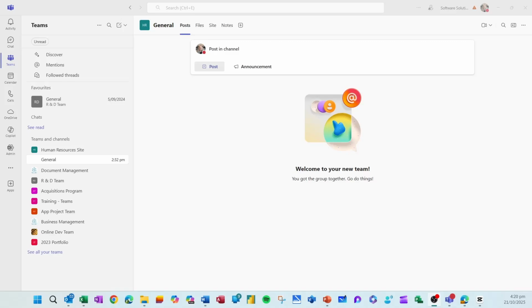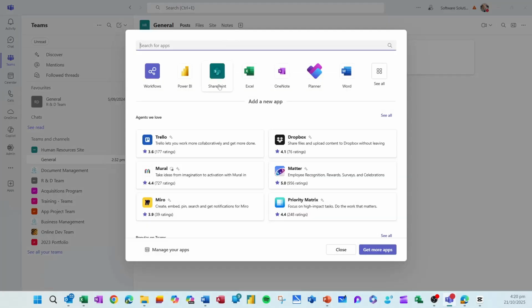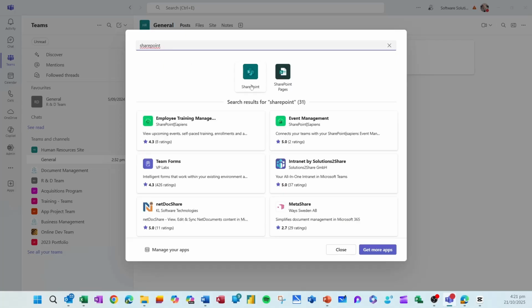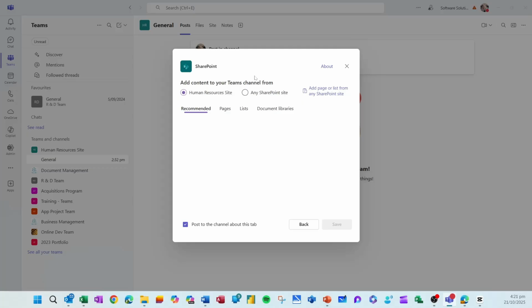To connect Microsoft Teams to a SharePoint library, list, or page, in Microsoft Teams, go to the team, go to the channel, such as General, and at the top here is a button, Add Tab. I can see SharePoint, but if I couldn't, I would search in here by typing SharePoint. When I click SharePoint, I have the option to connect to the Human Resources site, which is behind this Teams site. I can choose pages, lists, or document libraries.